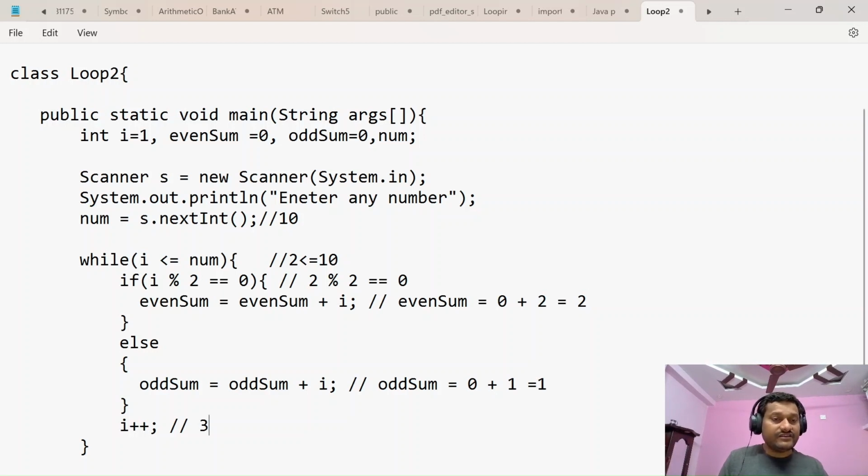Again from here it will go to the while loop, here condition. So whether 3 less than or equal to 10, yes, the condition is true. Again it will enter here. 3 percentage 2 double equal to 0, condition is false. Why? Because 3 is not an even number. So then it will come to here.